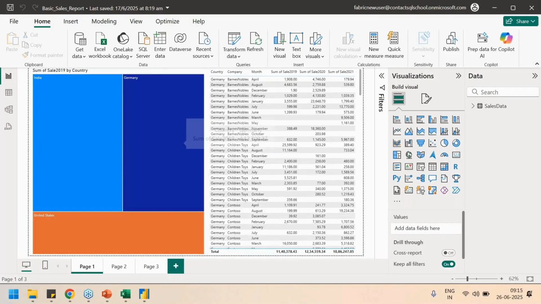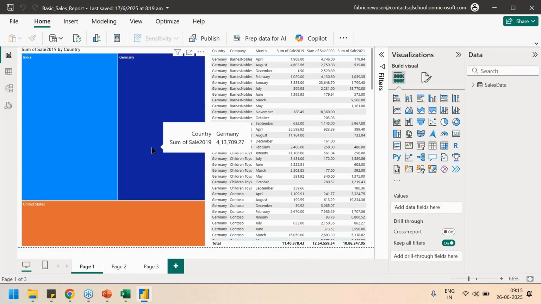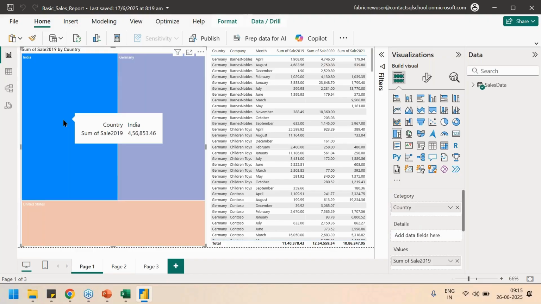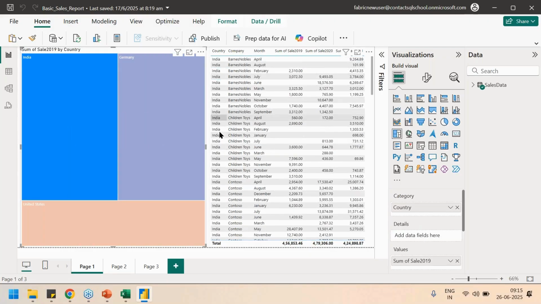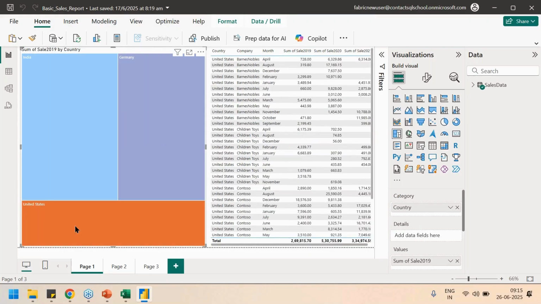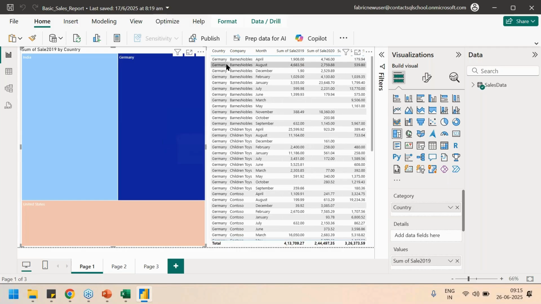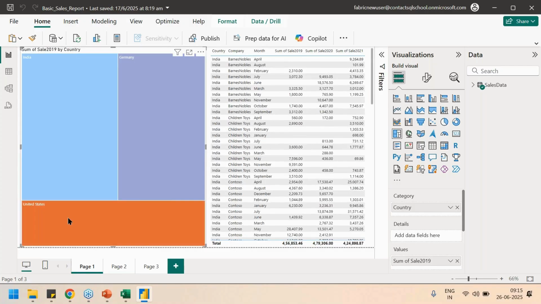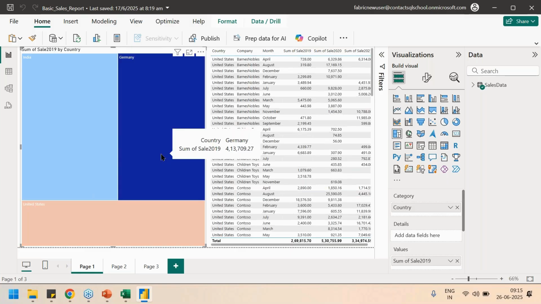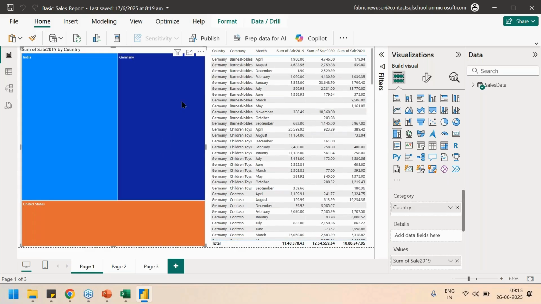Here it is on my screen. I click on India. Only India data is reported. US, only US data is reported. Germany, only Germany is reported. So this kind of clickable reports are called interactive reports. Or you hover the mouse, you get some pop-up automatically. This is called interactive reports.